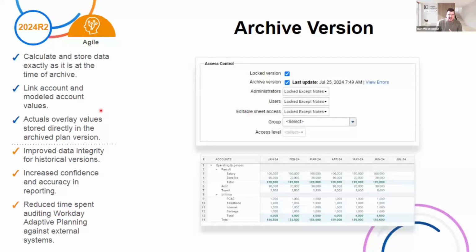But all it does effectively is just pre-calculate stuff. So you would still need to archive it in folders and that kind of stuff to clean up your list of dimensions or your list of versions. But ultimately, once it's archived, all it does is just store the data. So it overlays your actuals within the planning version itself, and then pre-calculates the plan data and effectively just hard codes the numbers.